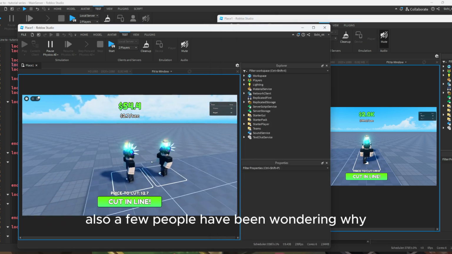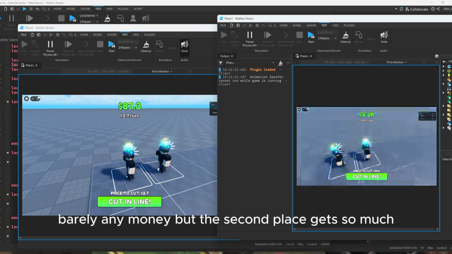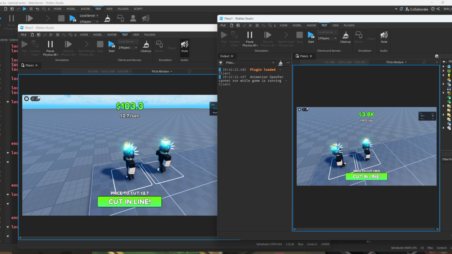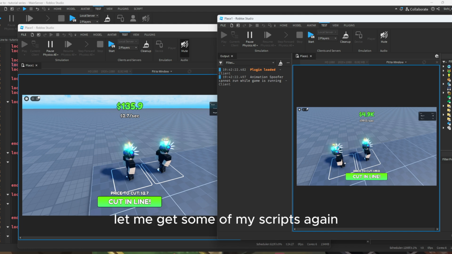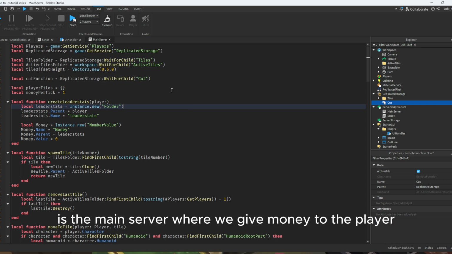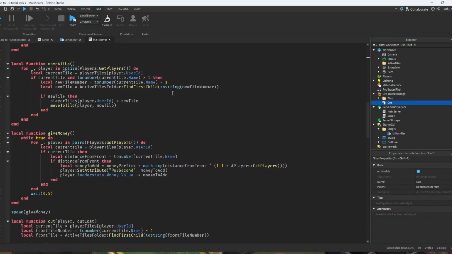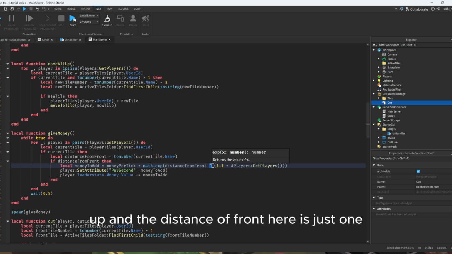Also, a few people have been wondering why the first place doesn't get barely any money, but the second place gets so much. It's basically because, I can quickly show you. Let me get to my script again. So here in the main server where we give money to the player, this does 1 times 1, like from distance to front, and then it does like up, and the distance to front here is just 1.